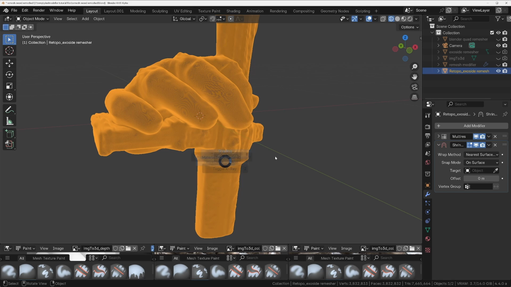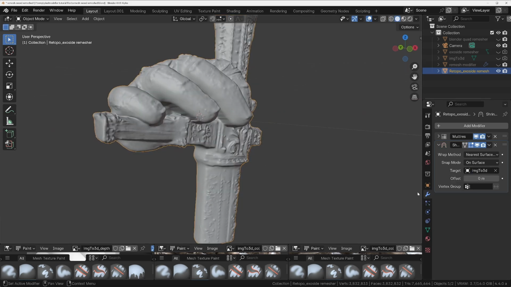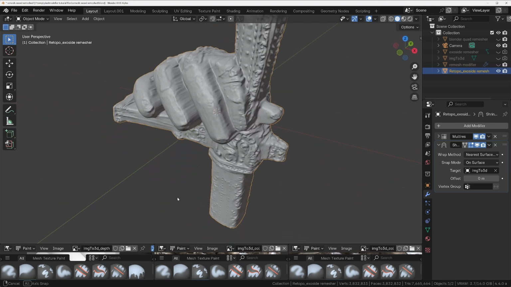Right, and let's go into solid view. We need to choose the object, which is going to be the original. And then as soon as I do that, you see we get all that detail pop back.